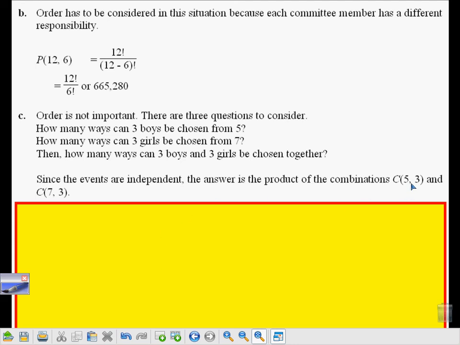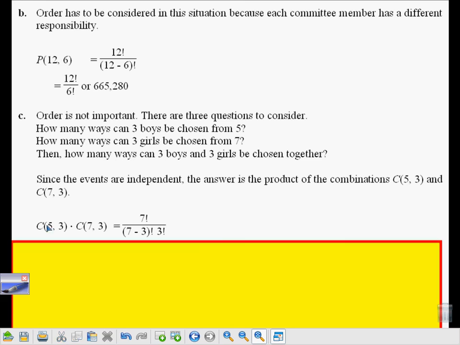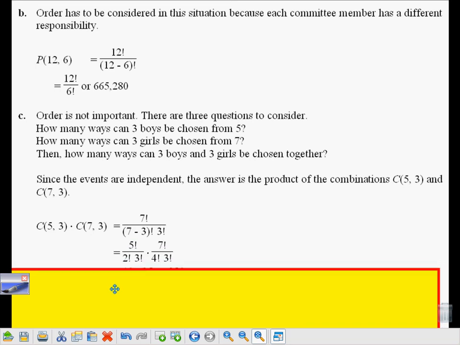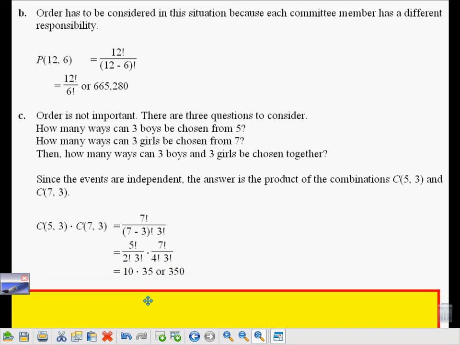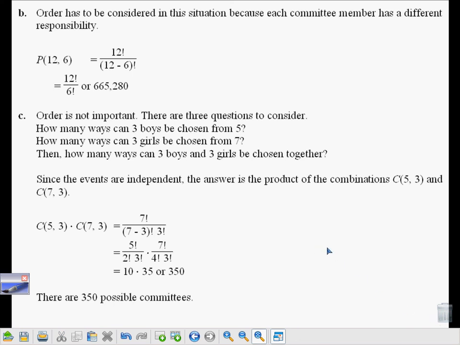So I'm going to take the combinations for the boys and the combination for the girls, and then I multiply those possibilities together. So here's my combination for the boys, combination for the girls. All right. So this is what we get. Here's my combinations formula. All right. So I get 350 altogether. All right. 350 possible committees.